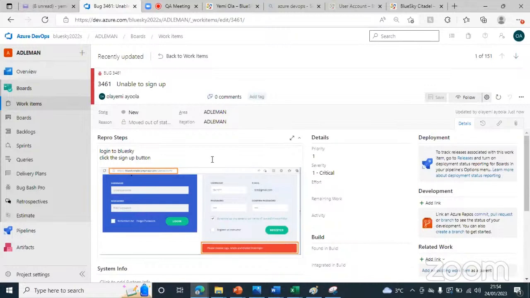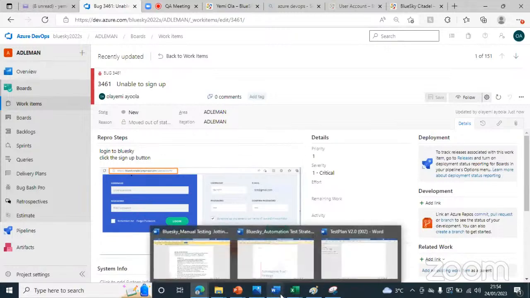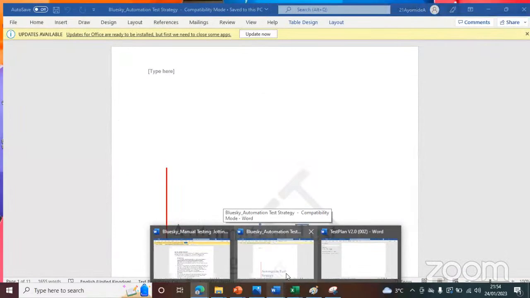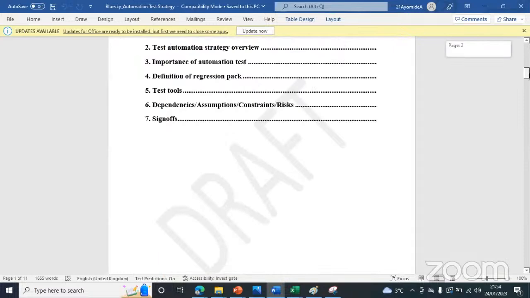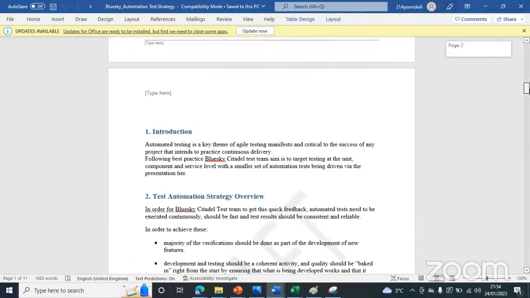So that's it. Before we close the class, I need to show you another piece of work. I'm not sharing, I'm just going to show you how it looks. By and large, we are talking about strategy. I'm going to show you an automation strategy, and I'll show you a test plan. This is just one quick example of an automation test strategy.